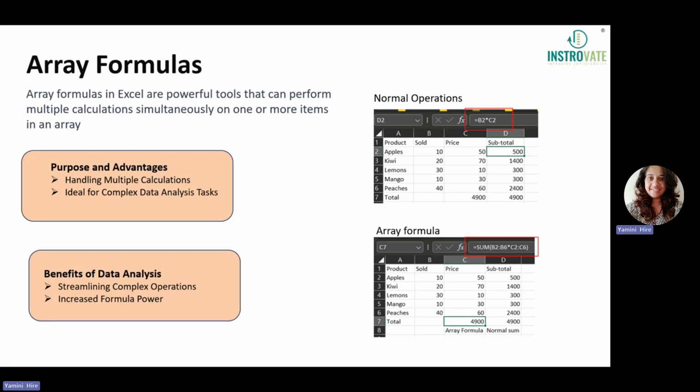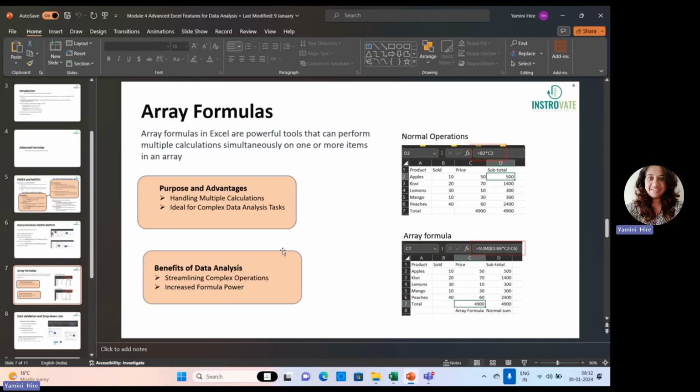Array formulas provide enhanced computational power by allowing you to perform operations on multiple values without the need for an iterative formula. They support a wide range of functions and operations, including mathematical, logical, and statistical functions, making them a versatile tool for data analysis. So let's try how it works. What is the normal formula and what is the array formula?